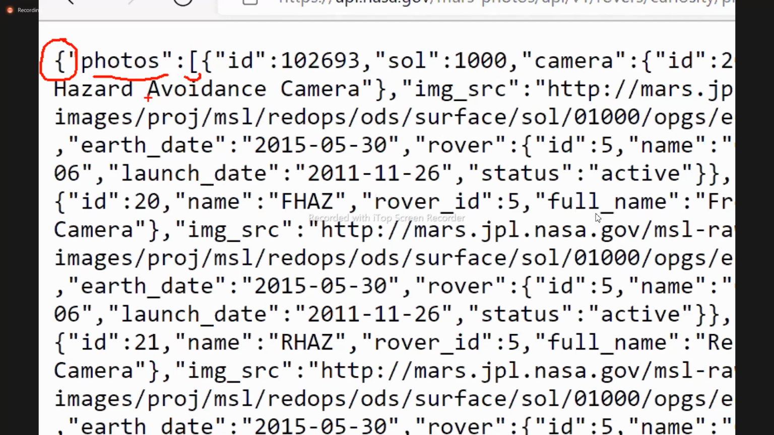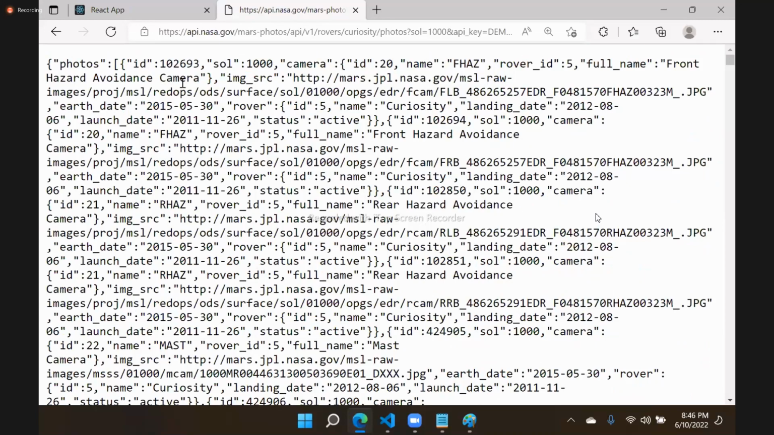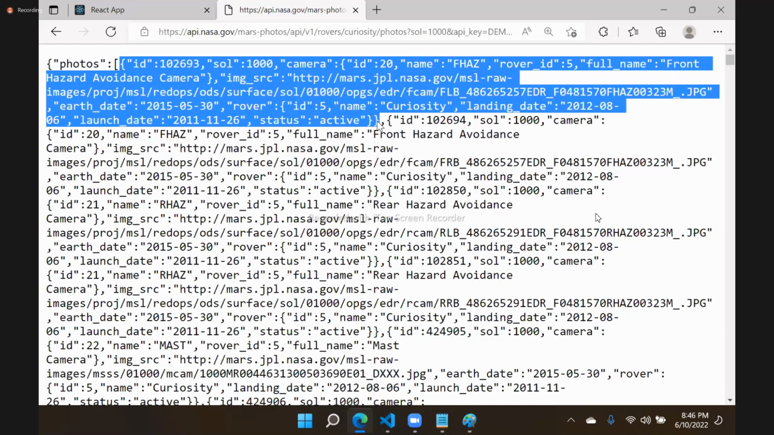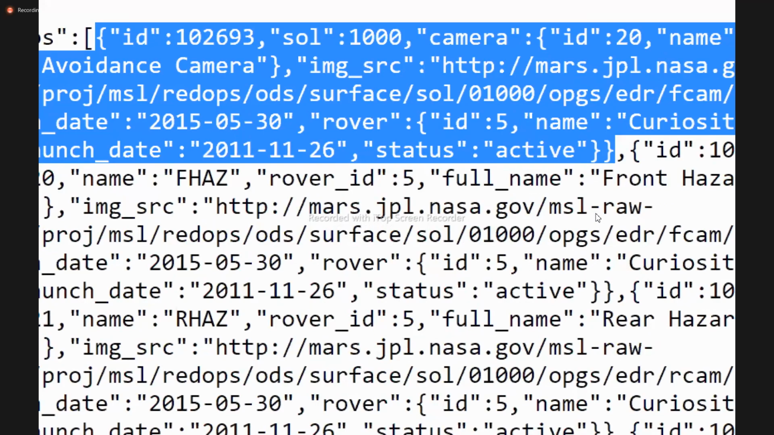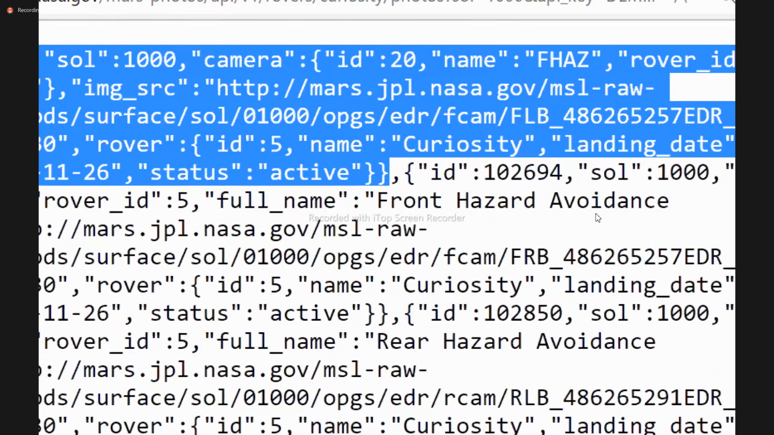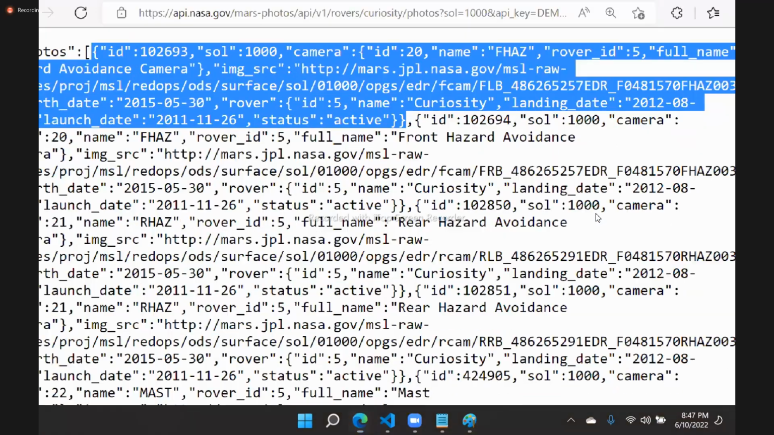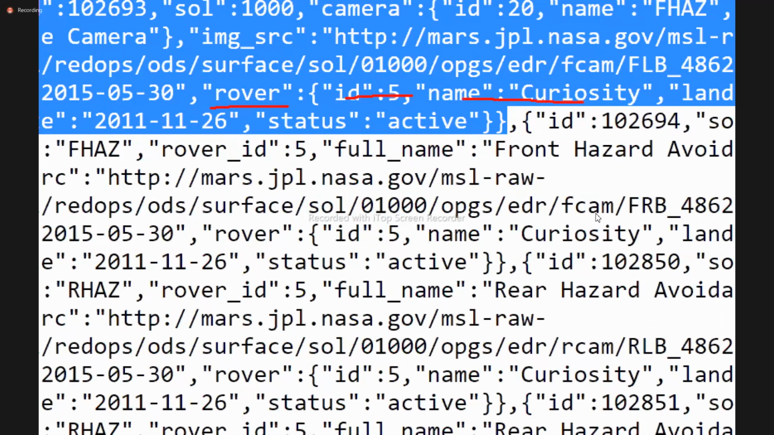Only one object is written that contains photos. Photos is an array of objects again. And every object contains an ID, that is the photo ID, a sol, how many days on Mars that is, and a camera, and camera is again an object. Object inside object. And see, this is one object, and in that is a lot of hierarchy. Camera has a camera ID, camera name, and it has another object called rover. Rover has a rover ID and rover name.